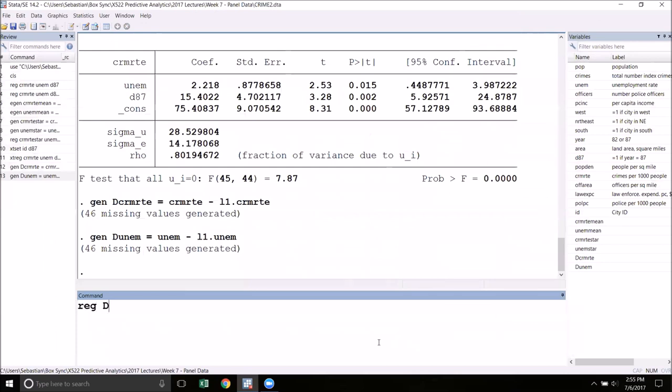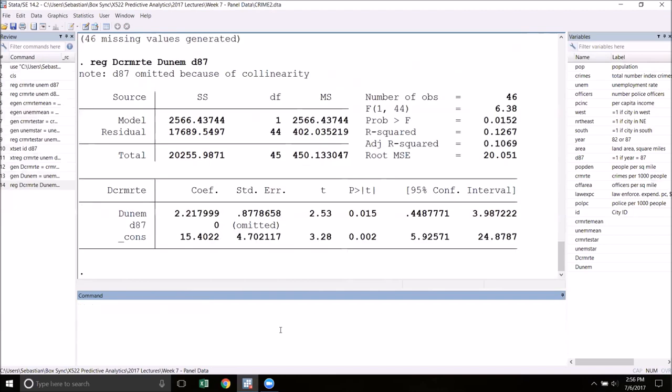Now I can run a regression of the change in crime rate on the change in unemployment. Now I could add in D87 here, our dummy variable, but remember that this is actually just going to drop out because all of the observations are now from 1987 since there was no previous year to 1982. You can see that if I run this, D87 is simply omitted, so I could simply delete that. It's important to remember here that if we have more than two time periods, we must include the time dummies. The reason for this is that when we do first differencing, only period one drops out. So if you have three periods, you'll still need a time dummy for period three. If you have four time periods, you'll need time dummies for periods three and four, and so on.